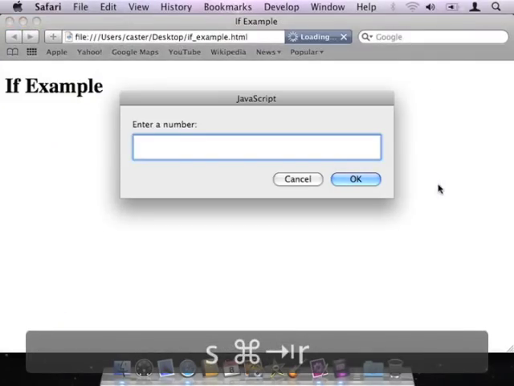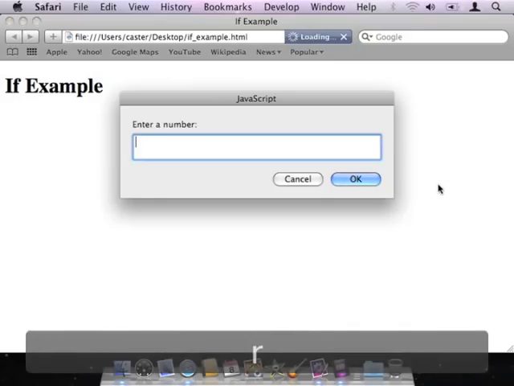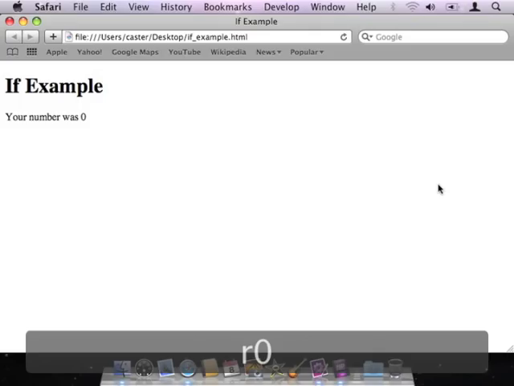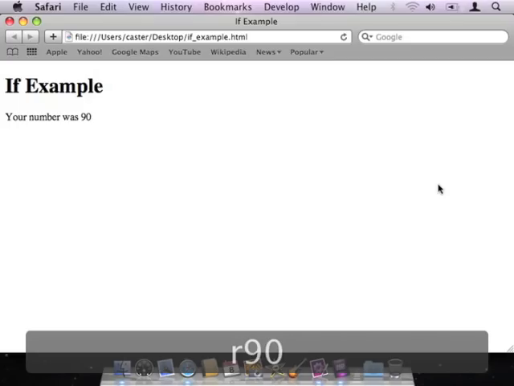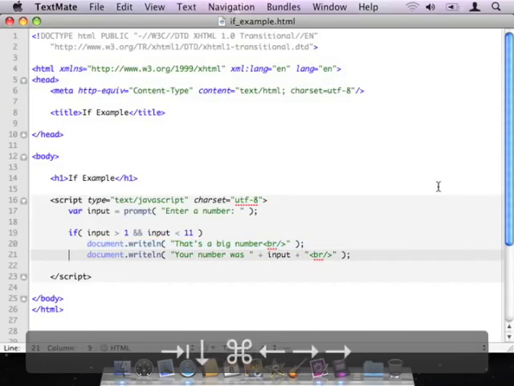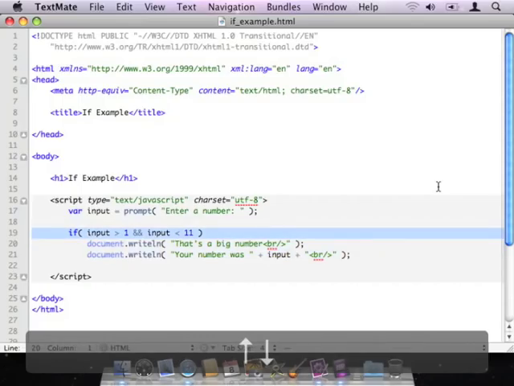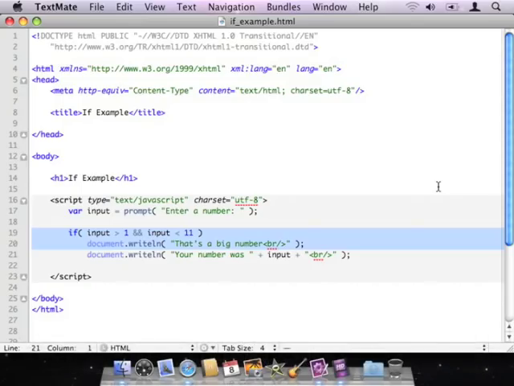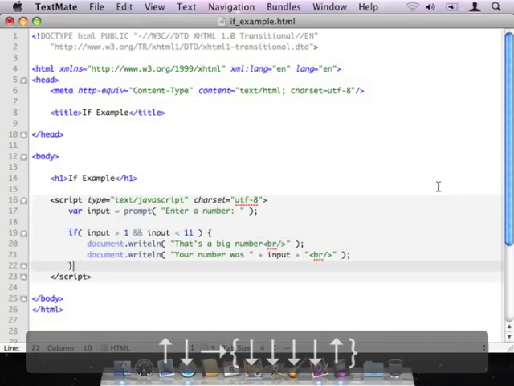If we take a look at that in the browser, we can see the behavior change. If I put in the number 5, it looks like everything's still working just fine. If I put in the number 0, though, you can see that I only get the second document.writeLine. Same thing if I put in something like the number 90. So despite my indentation that makes it look like both of these document.writeLines belong to this if statement, in actuality the if statement without the curly braces is only controlling the document.writeLine that immediately follows it. If I want the if statement to control more than just a single statement, I have to put in those curly braces.